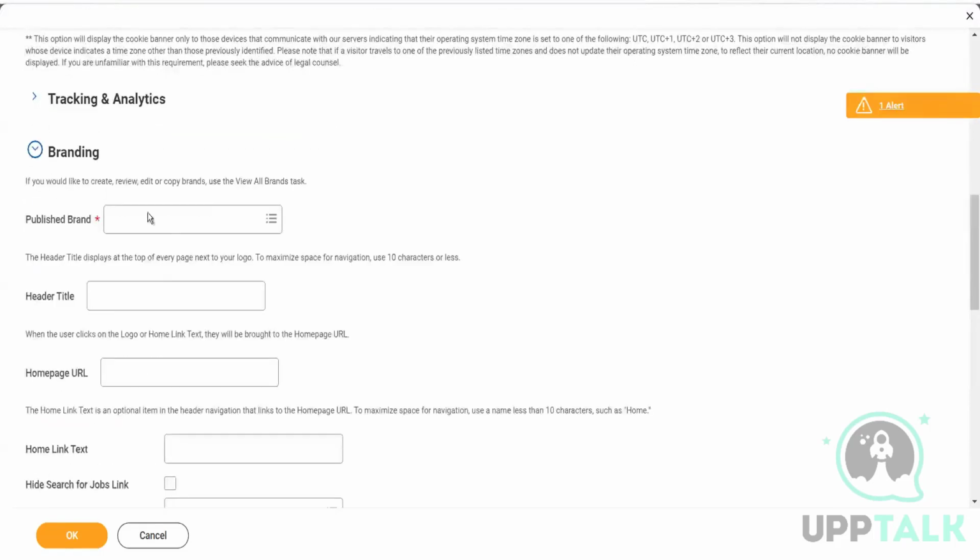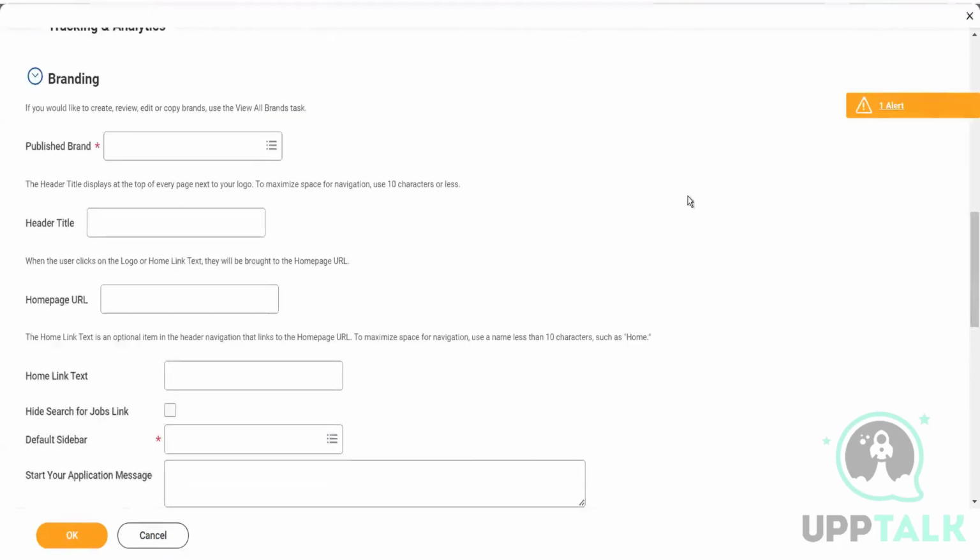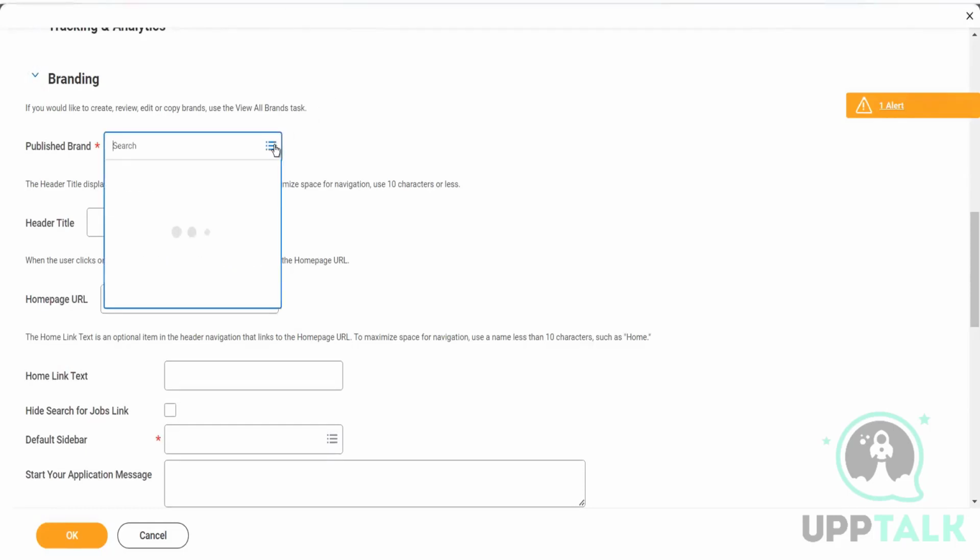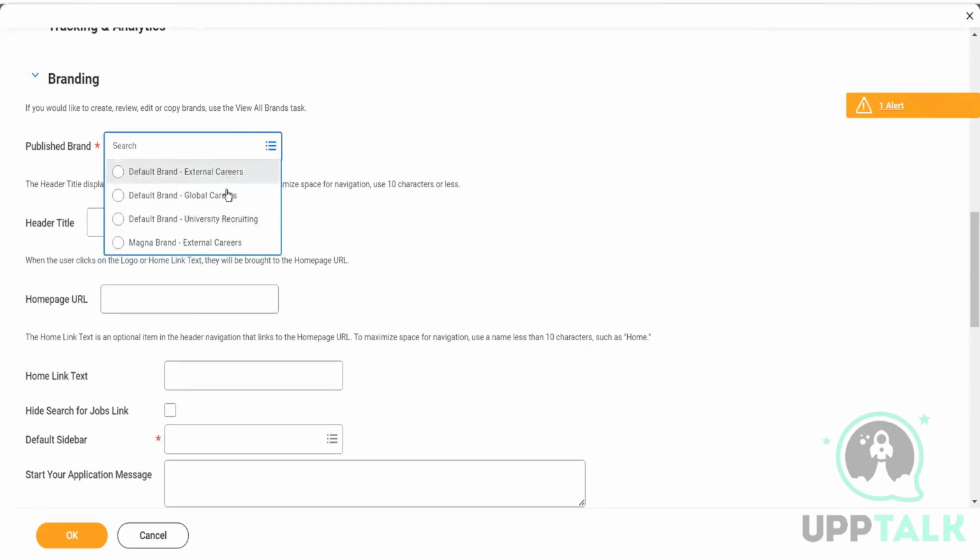Then comes the branding section. So how the career site will look, what the color would be, what the logo would be, what the side panel would be, all these things are defined in branding. Okay, so we have certain Workday delivered brands, like I have created previously, but we can also create one. I'll show you the task.